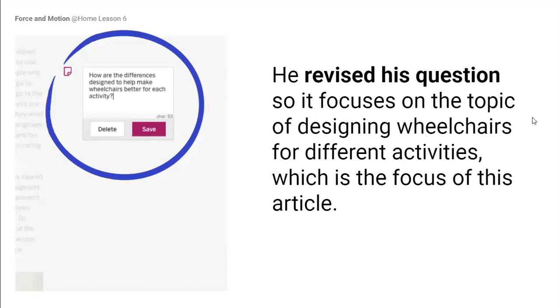Okay, so let's see his revision. He revised his question so that it focused on the topic of designing wheelchairs for different activities, which is the focus of the article. So let's see over here what he added. How are the differences designed to help make wheelchairs better for each activity? Okay, good. So instead of just asking why or how, he made his question more specific by adding detail.